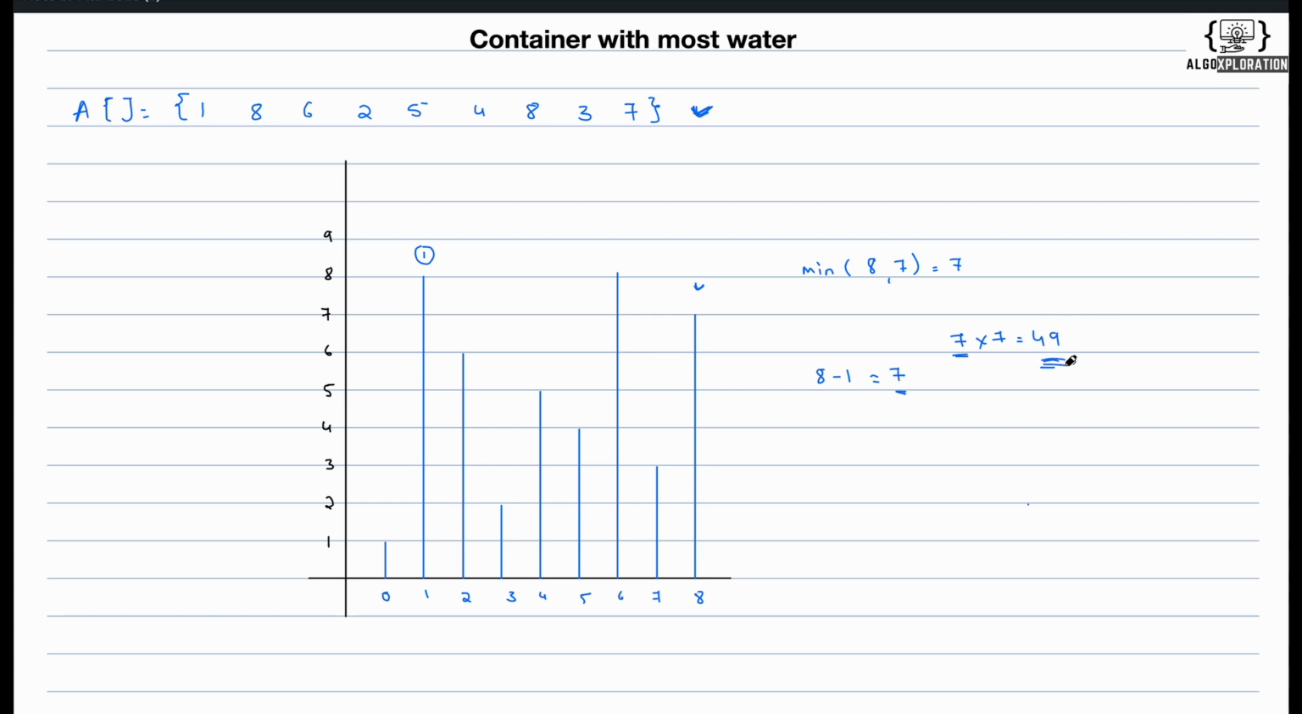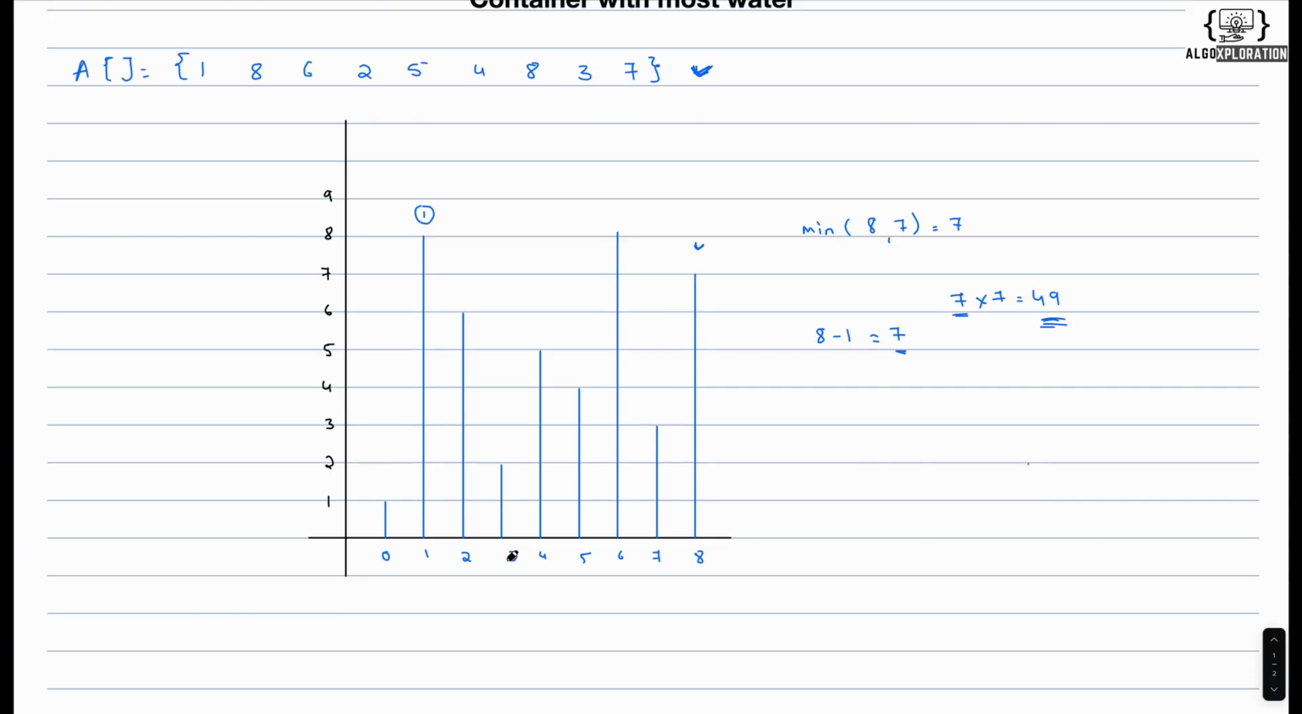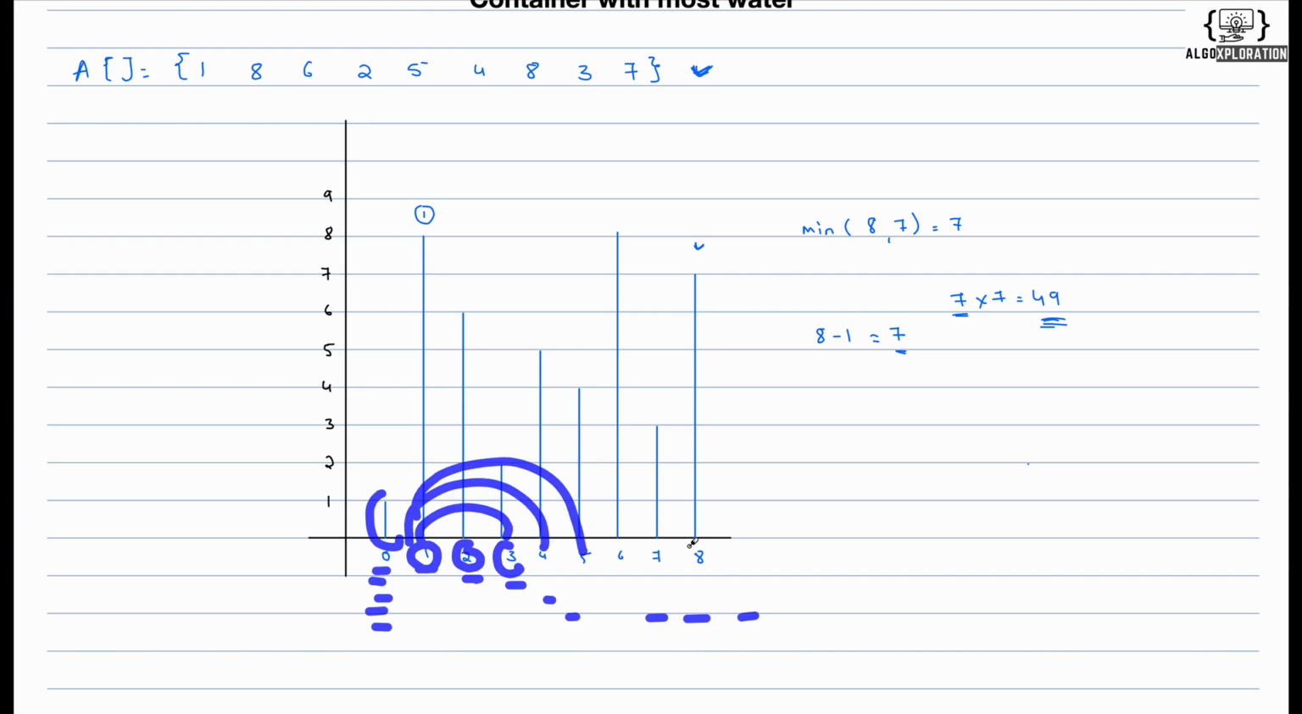Now what will be the first approach to solve this problem? The first approach will be to calculate each and every pair. This with this, this with this, and again this with this, and so on. In this way we have to find pairs. After that we have to find the minimum height. And we have to find the width. In that way we can find the answer.